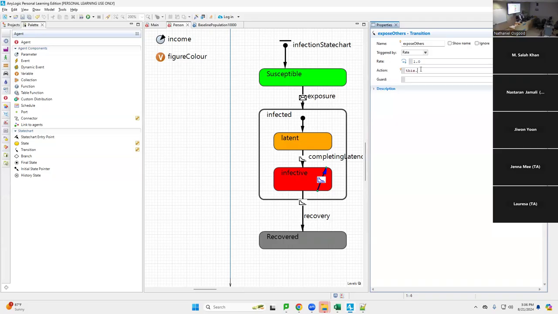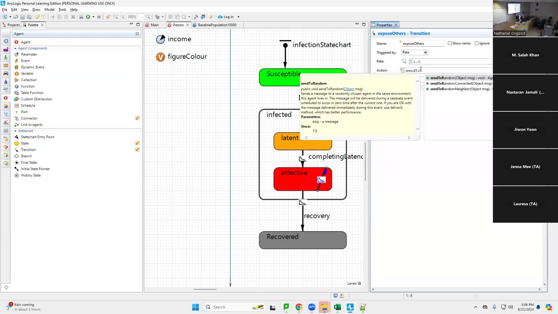It is going to be send, to random connected. And we're going to send a message, some message. If you look, when we do autocomplete, it will tell us that we need to send a message. I noted it kind of in passing, but if I had send to, you'll notice that it allows me to see information on it. It says send a message, that's the MSG, to randomly chosen agent in the same environment.